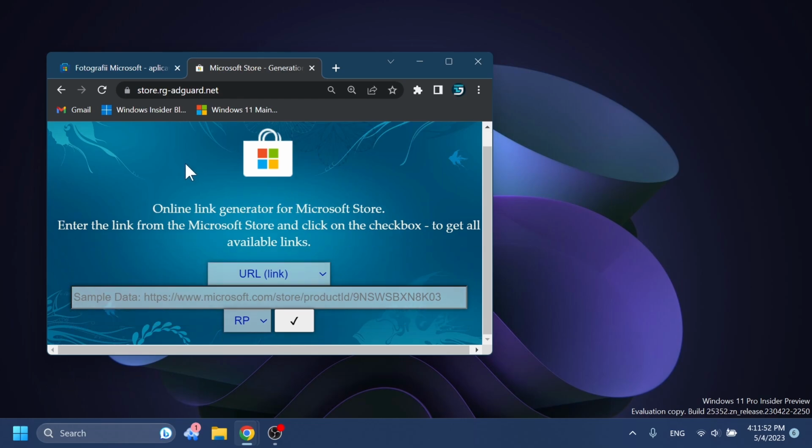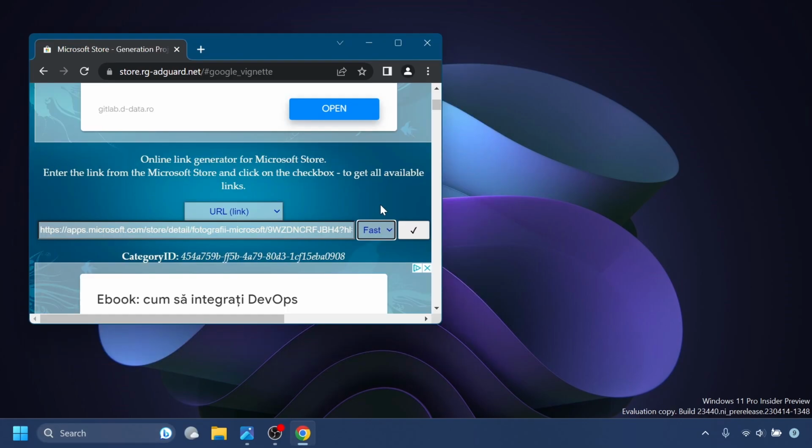rg-adgar.net, which is a website that will help us get official packages from Microsoft. Just select URL, paste the URL here, and from this drop down select fast and then click on the check mark. Wait for a bit so that the website loads all the packages.